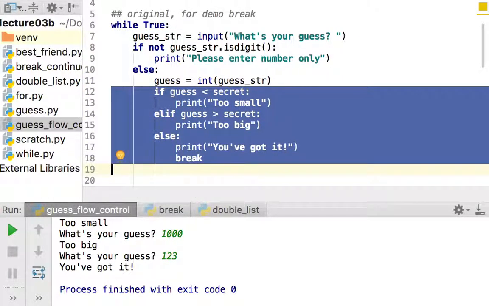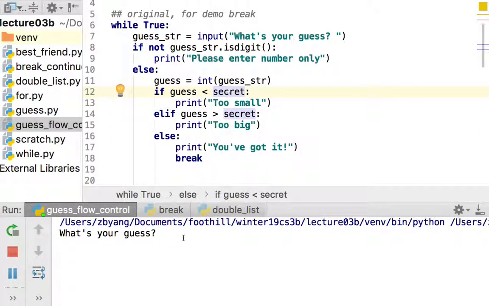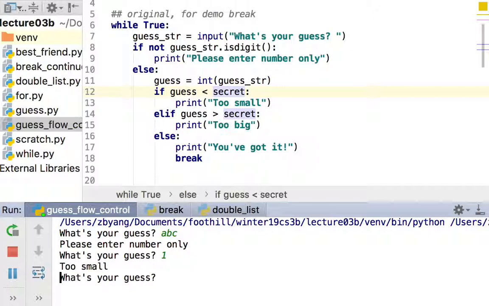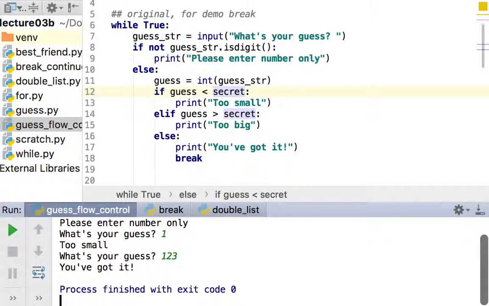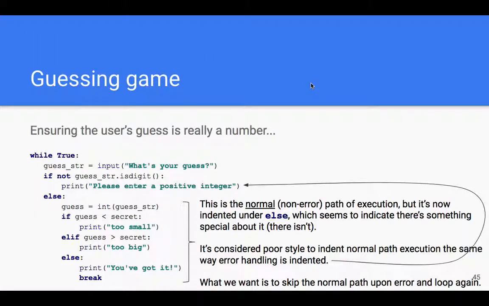Okay, let me make sure it works. So I'm going to try ABC. Okay, it tells me, hey, enter a number only. All right. Now if I enter 1, it is doing the right thing. It says too small. What's your guess? I'm going to say 1, 2, 3. It gets it right. Okay, and that's what this does.